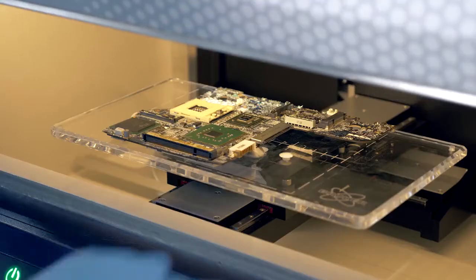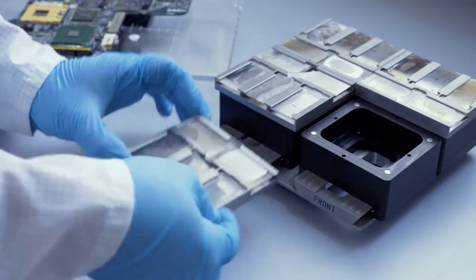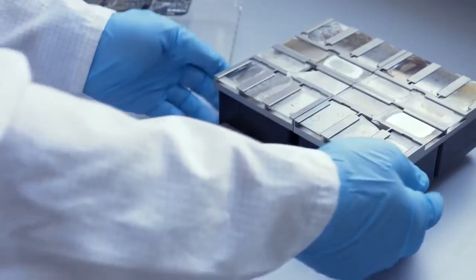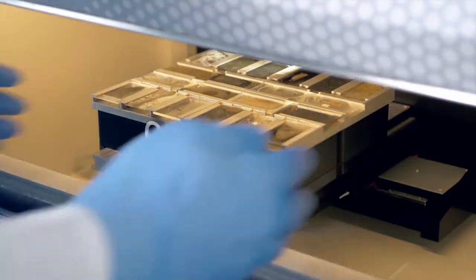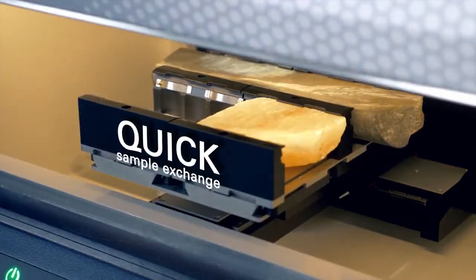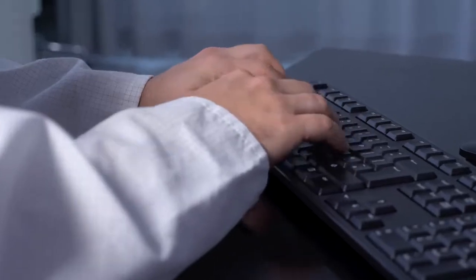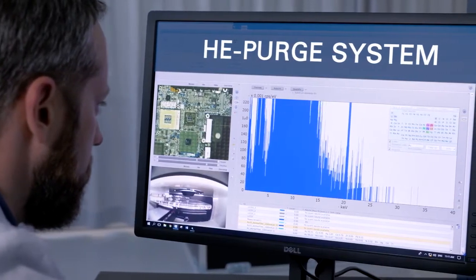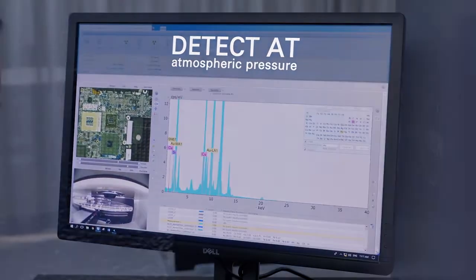The innovative M4 Tornado Plus has a quick change stage and an optional specimen holder for drill cores and thin sections. This minimizes both the setup time and the sample exchange. To extend the range of application, even for vacuum-sensitive or hydrated specimens, the optional programmable helium purge system makes it possible to detect light elements at atmospheric pressure.